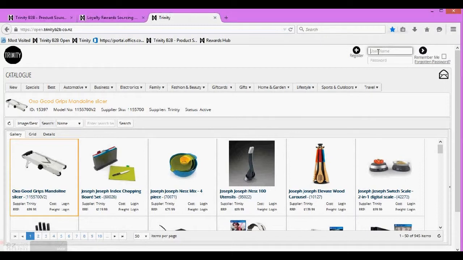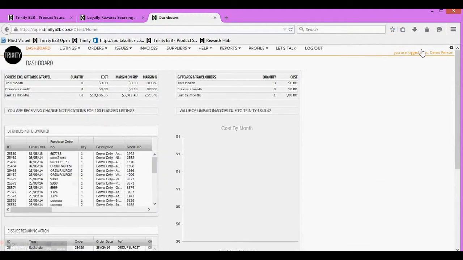Add your username. This isn't your email address, so please find the username in your welcome email. It is often your first name and the first initial of your surname. Click Forgotten Password if you don't remember your password. Tick Remember Me for easy access next time.